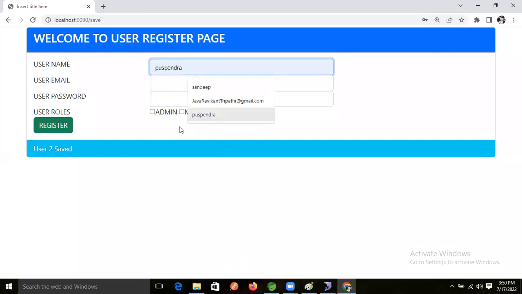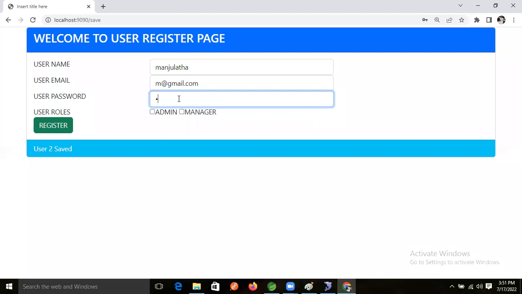Okay. Let's give one more, right? Manjulata. I'm giving the username, m@gmail.com, right? And m12345 as the password I'm giving, right? I'm giving her admin and manager also. Two roles she has, right? Now register it. See this? Three data are stored now, friends.